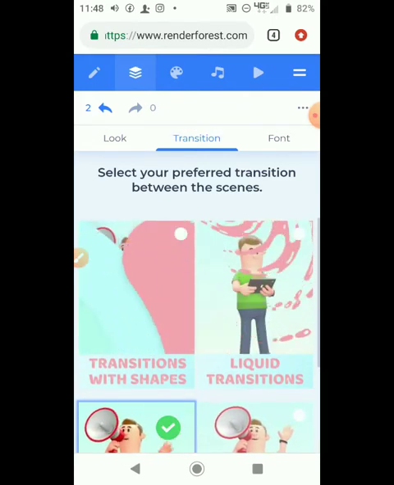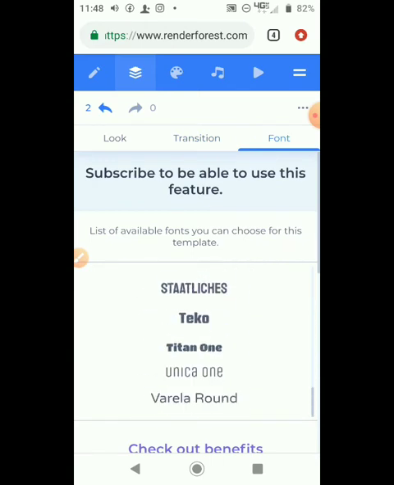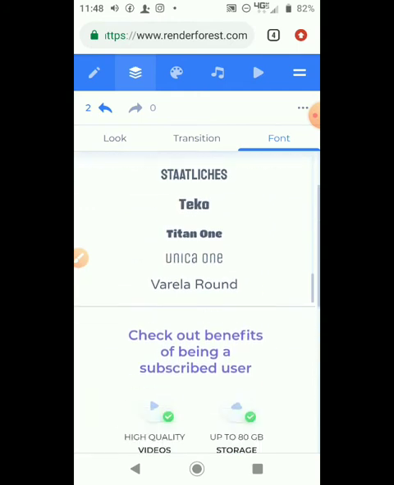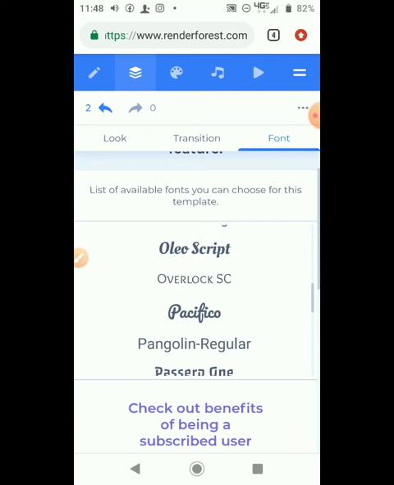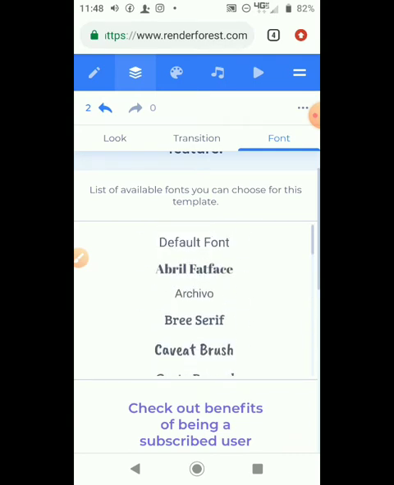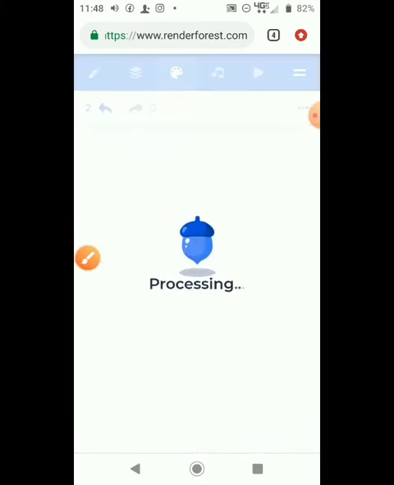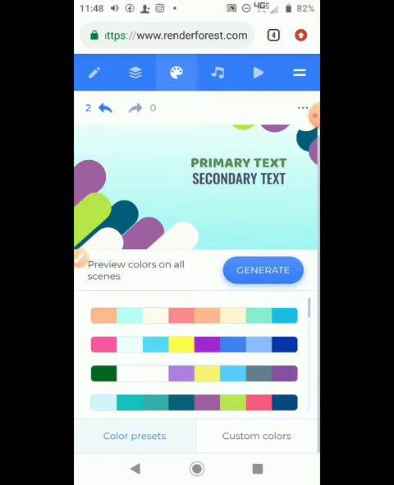Now there are fonts too, which you can use to make your work look nice. So the font you want, you can use it, right? Okay, now we have the next one, which is the color. So when you click on the color panel, the colors will come out.